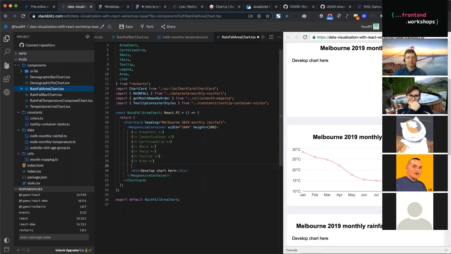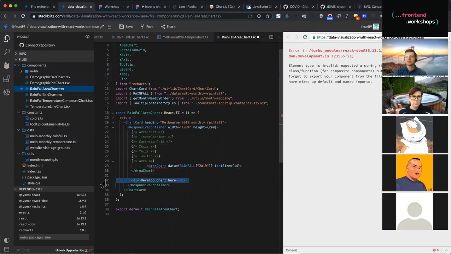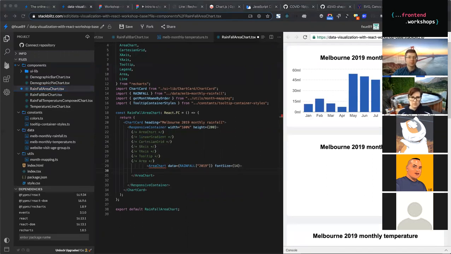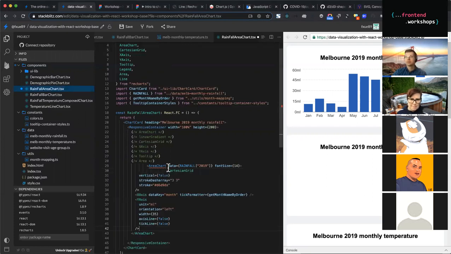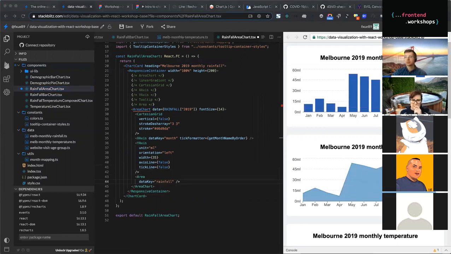So let's put in the container and remove noise. It's not helpful. Let's put in the grid axis, and let's plot the areas. So let's put in the area using data key rainfall, and also the same props, name and unit.